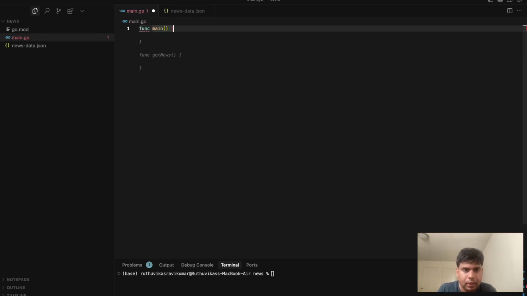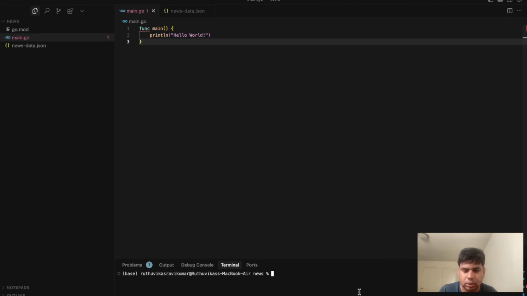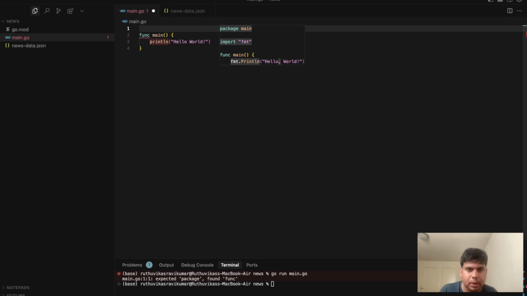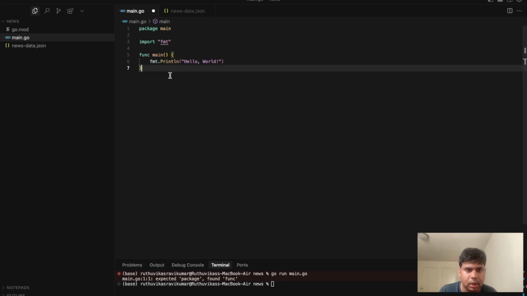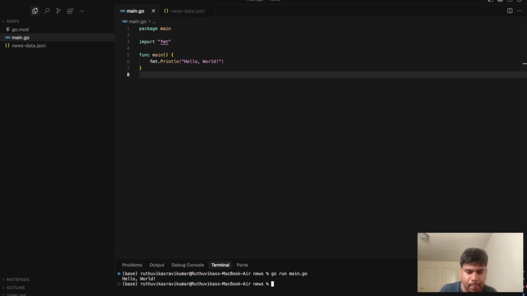So now that you understood the task, let's see how we can code this in Cursor using Golang. First things first, let me check if the environment is properly set up. Let's print hello world. Expected package, so accept the tab. Yeah, hello world is working now.